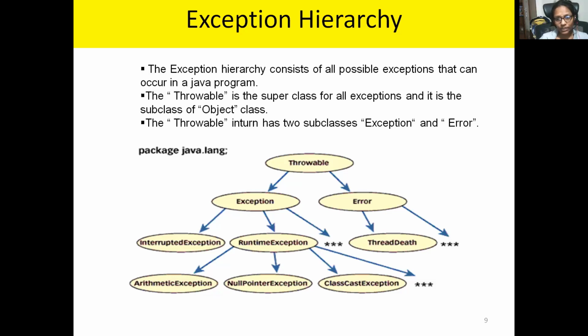Coming to exceptions, the superclass for all our exceptions is Exception. If you see here, what are the different classes we have? The main subclass of Exception is RuntimeException. Just remember this; I'll discuss it later in detail. And what are the different exceptions that come under RuntimeException? ArithmeticException, NullPointerException, ClassNotFoundException, ArrayIndexOutOfBoundsException. All these exceptions come under RuntimeException only.